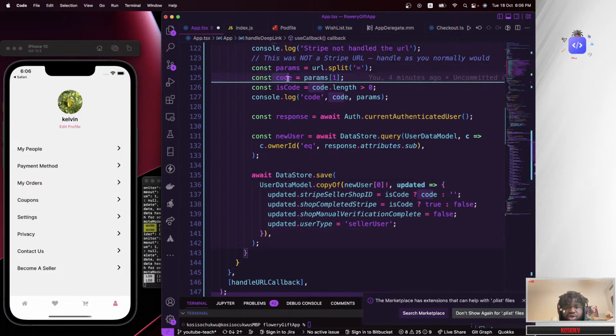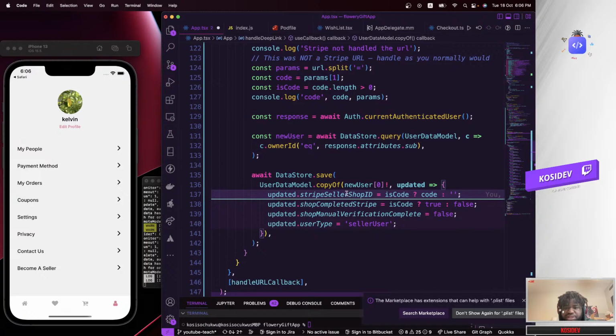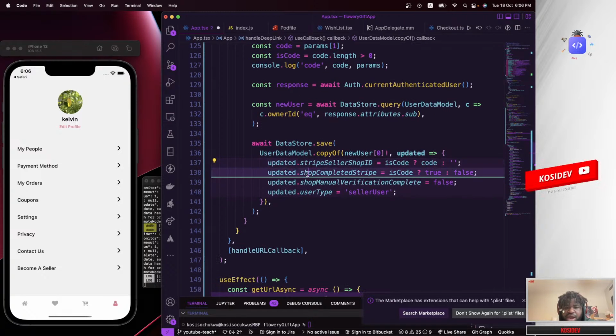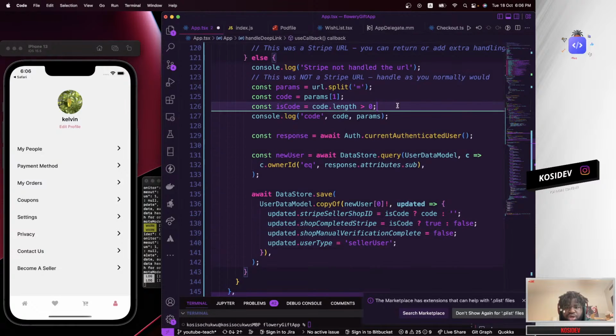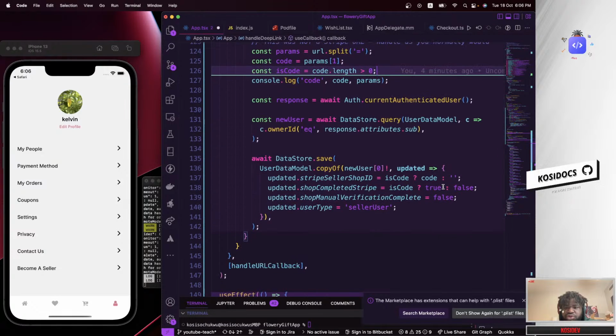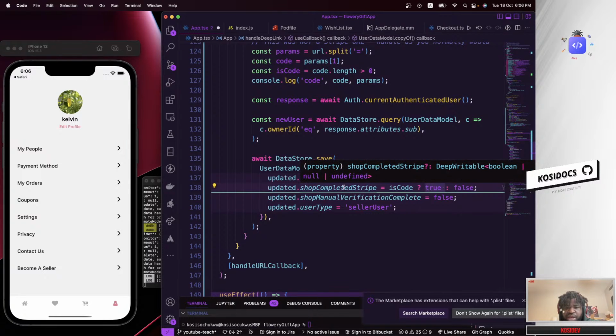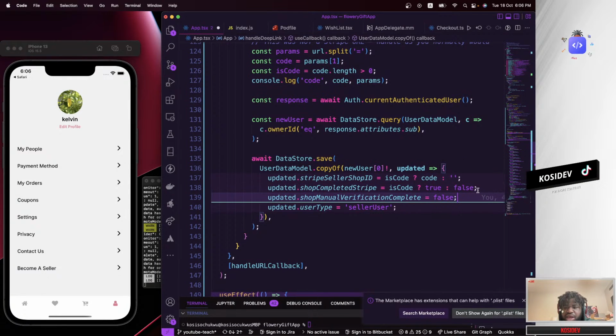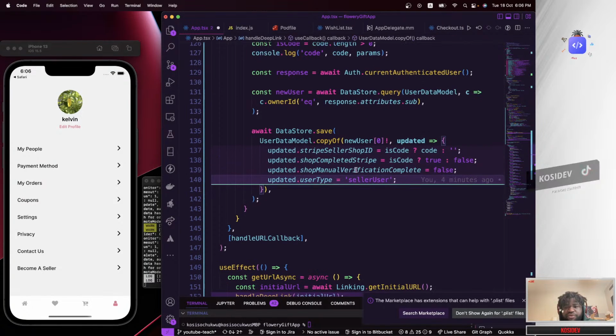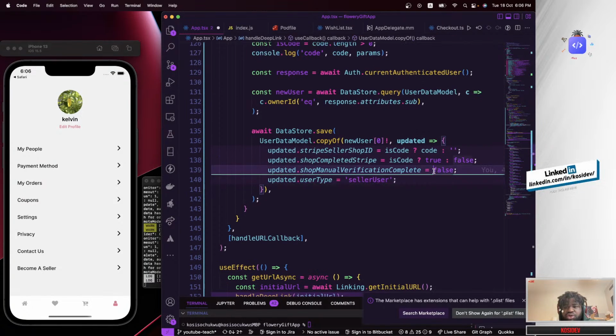So the seller shop ID, which is the code, we are saving it inside the Stripe seller shop ID for that particular user, and we are toggling this on and off by checking if the code is true. So we are trying to make sure that this code is available and not empty. Then if the code is available, we are going to say that the seller shop ID is completed, else we are going to say false, that is not completed. And manual verification, we are going to toggle that to be false.